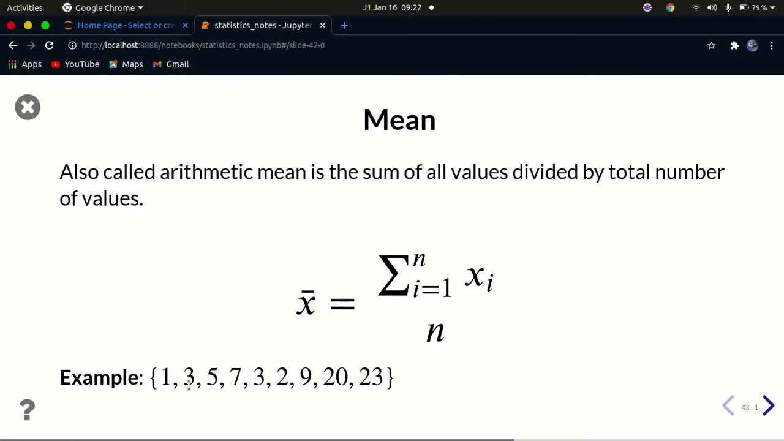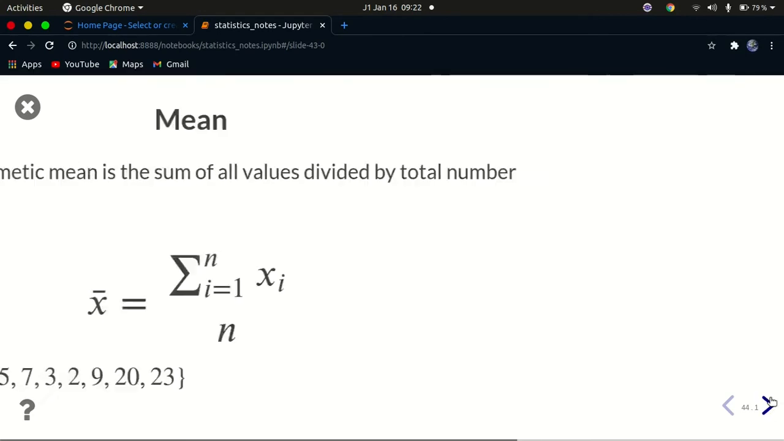So we'll add 1, 3, 5 plus 7 plus 3 plus 2 all the way to 23, and then we divide it by the total numbers within this data set, which is 1, 2, 3, 4, 5, 6, 7, 8, 9. So we divide that value by 9. We divide the sum of all these values by 9, and that's how we get the mean. Mean is commonly denoted by x bar. So x, and then there's a bar on top of it, that is called x bar.